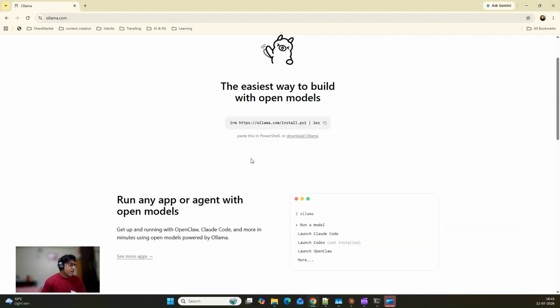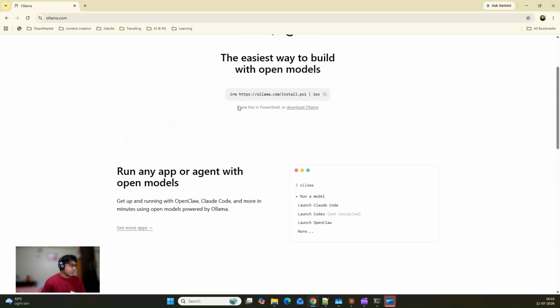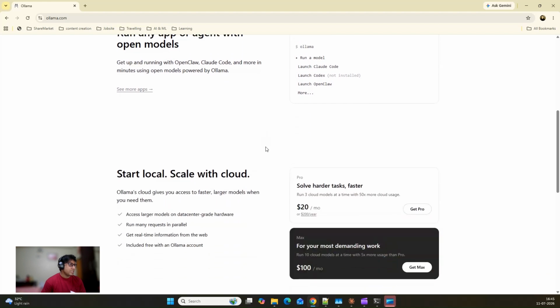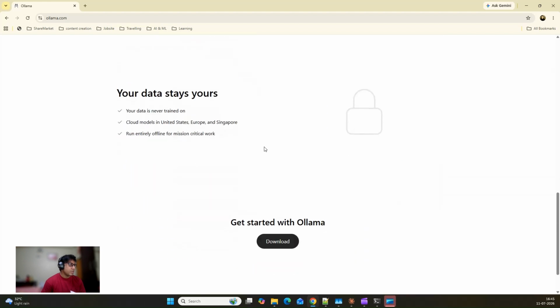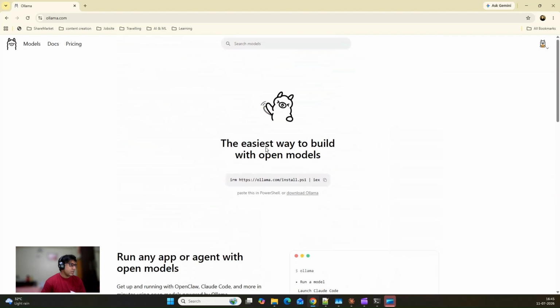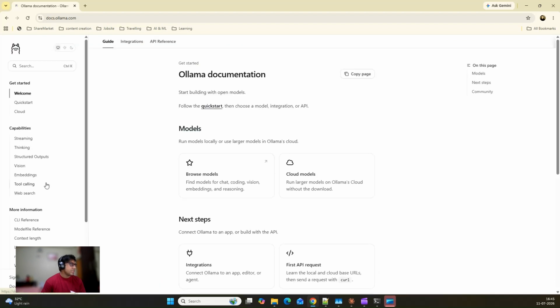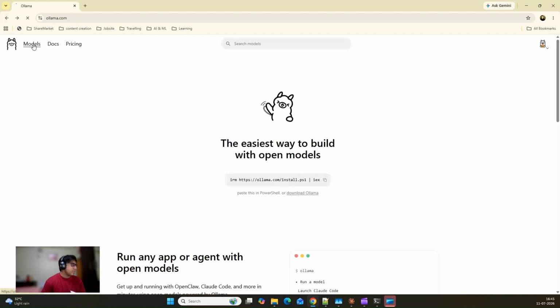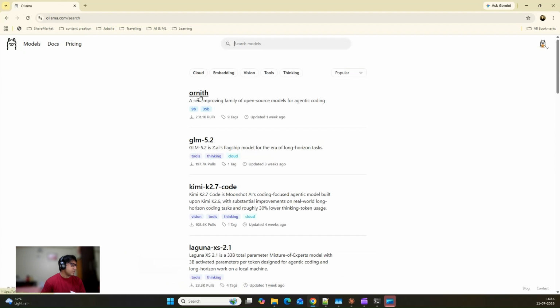Now if you go to the Ollama documentation or site, you can see that after downloading Ollama in your system, you can run any model. For that, I will go back to the model section, which shows the different models you can run locally. It completely depends on your system capability.